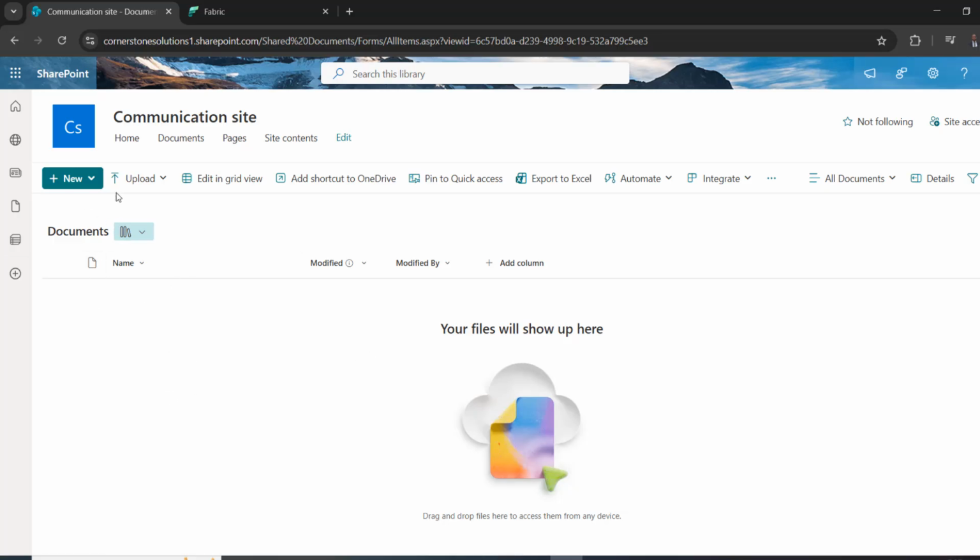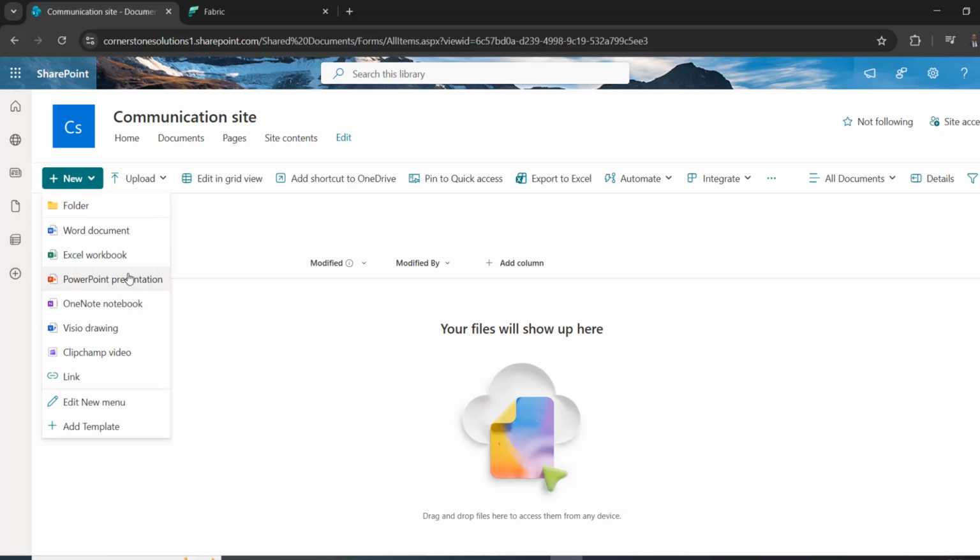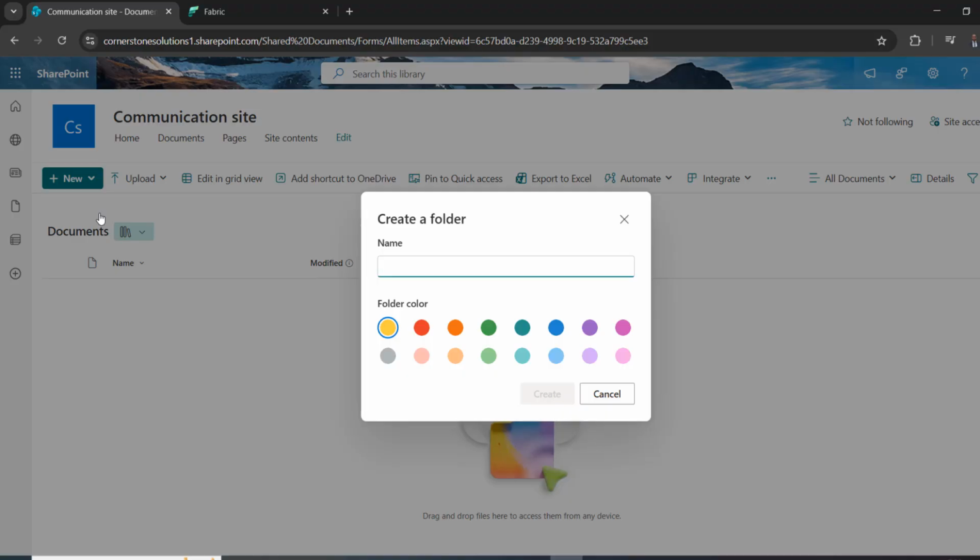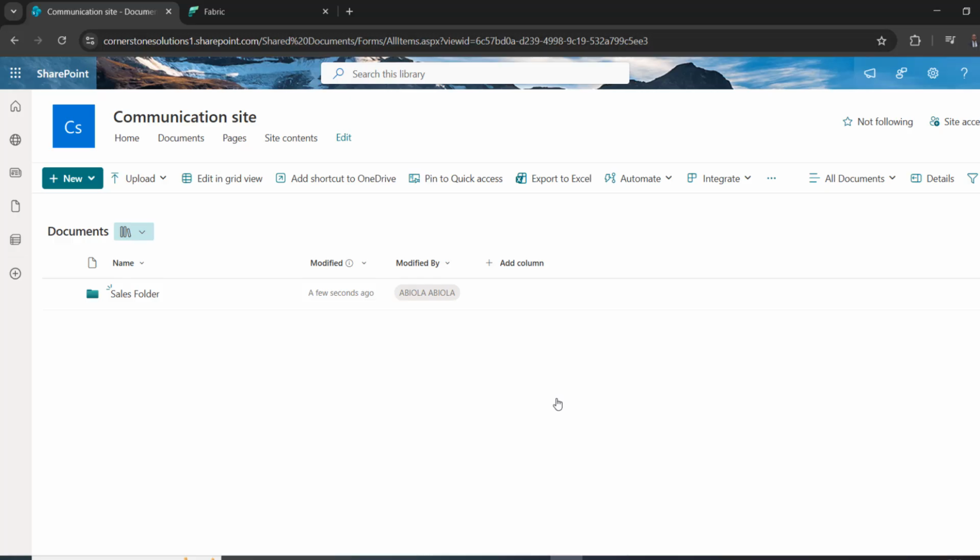To create a folder, I'm going to click on New, and I can see the option to create folder. We can also create a Word document, Excel workbook, PowerPoint presentation, OneNote notebook, and so on. But we want to focus on creating a folder, and we're going to load our files into the folder. So let's call this one Sales Folder. You can choose any color of your choice, and once you're happy, go ahead and click on create, and the folder is now created.